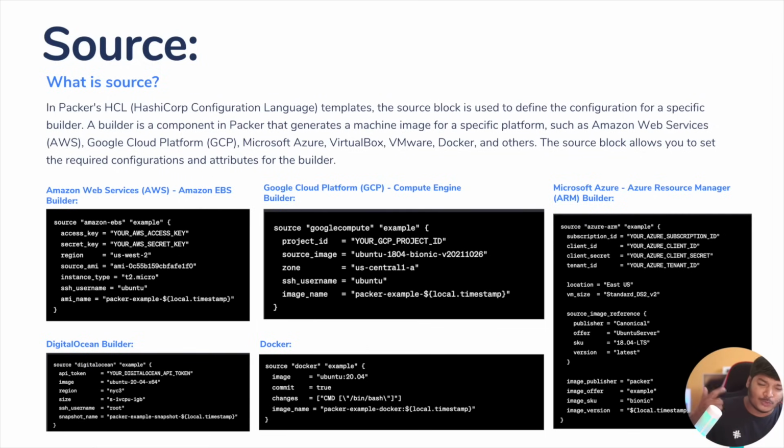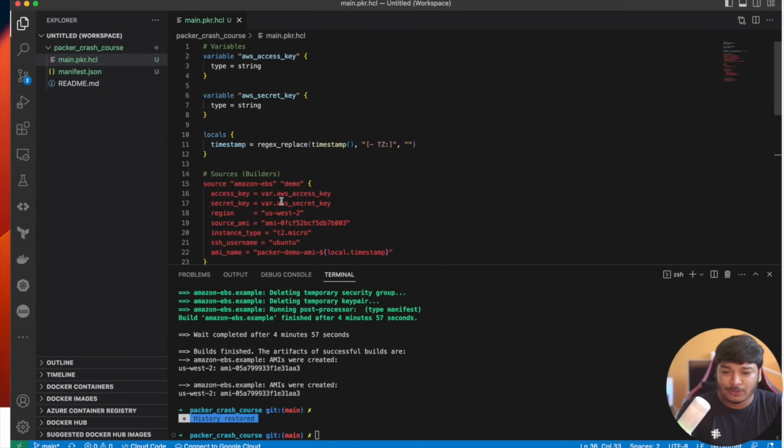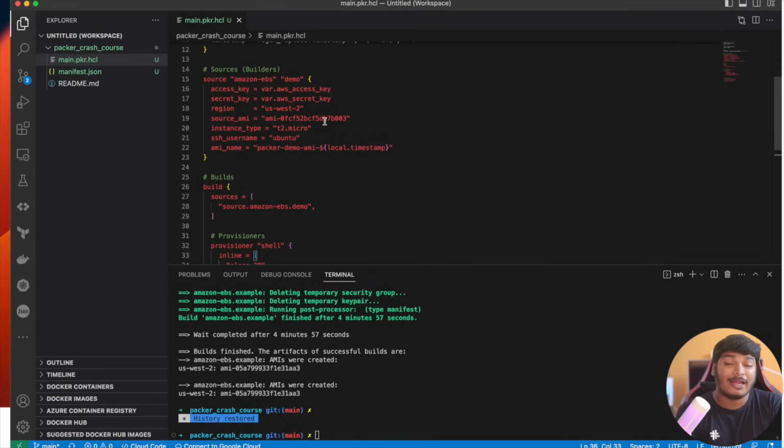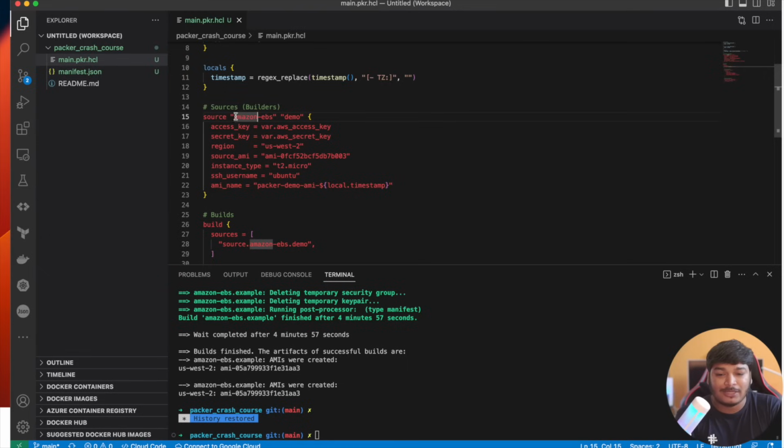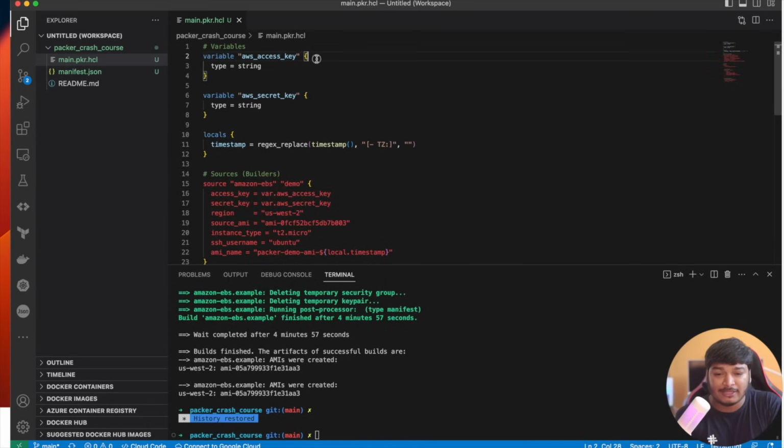Now let me show you in a more practical way, in the code, how a source looks. Suppose I'm generating an AWS AMI. For that you can see source, then amazon-ebs, then demo, which is the name of the source. You can use any name, to be honest. If you already have the AWS secret key and everything configured as an AWS profile, or you have the CLI configured, everything is there. Otherwise you can define variables like aws_access_key and aws_secret_key, and you can pass them on as I showed while discussing the variable section, using the var keyword while running the build.